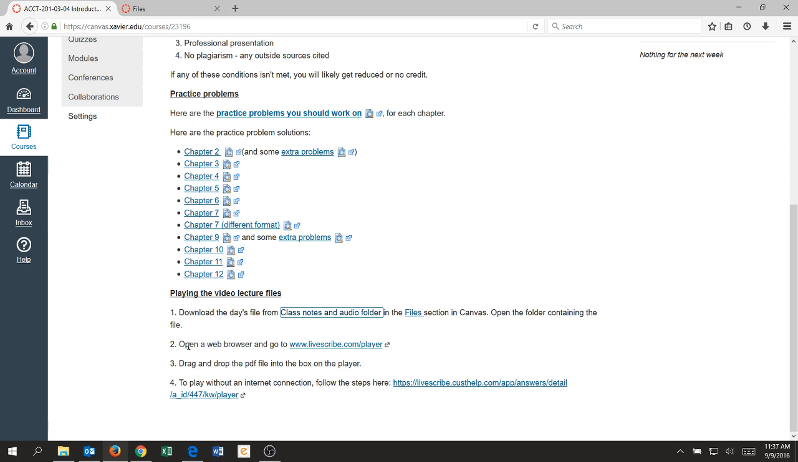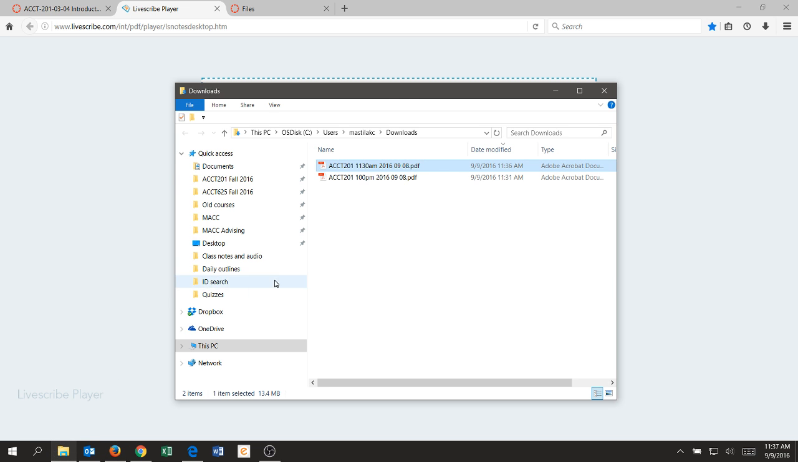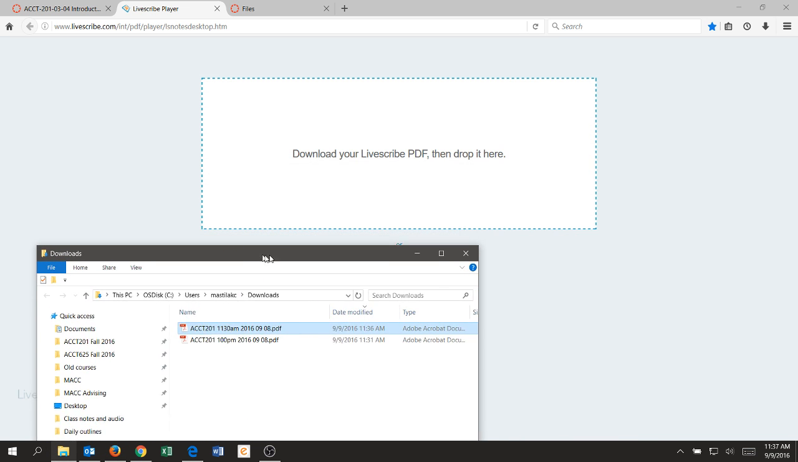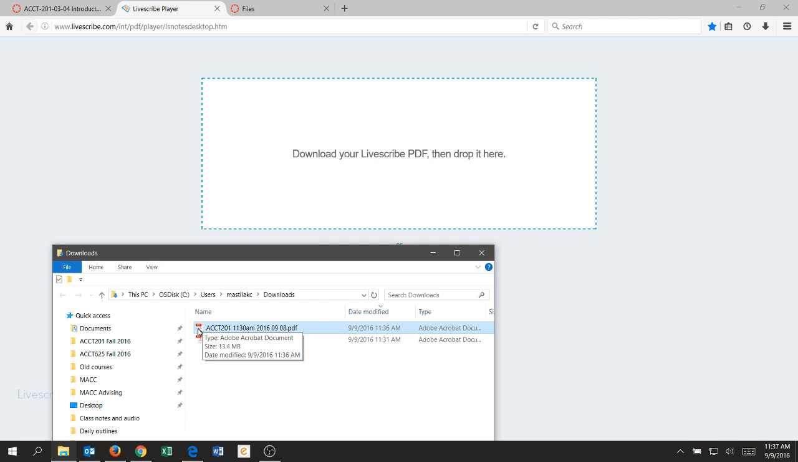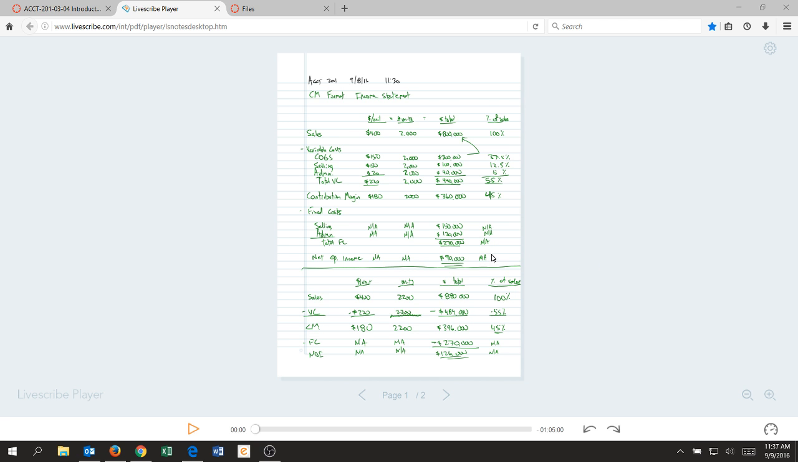So back to the home page, open a web browser and go to livescribe.com/player. What that does is it opens a web page with a spot to drag a file into. Once you do that, you just go back to your folder that has the file in it, and you drag and drop it. Close this. And here is the file with the notes for class for this day.